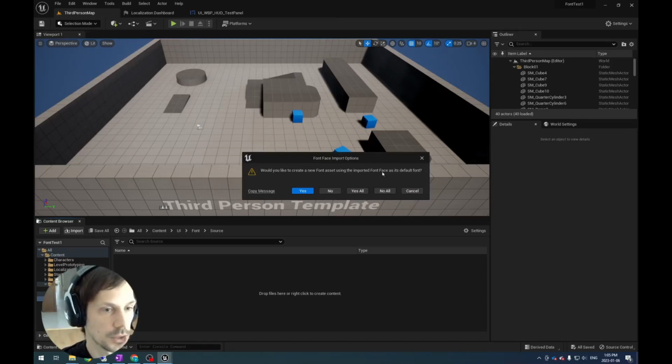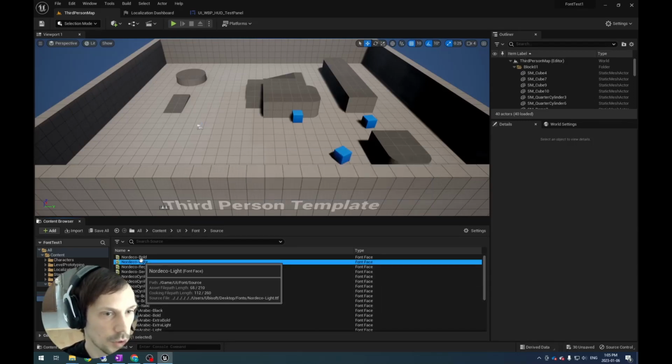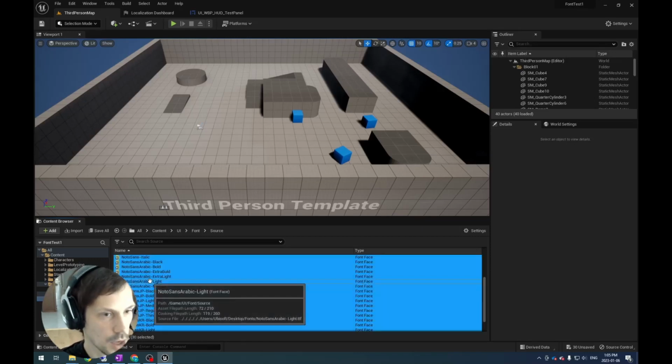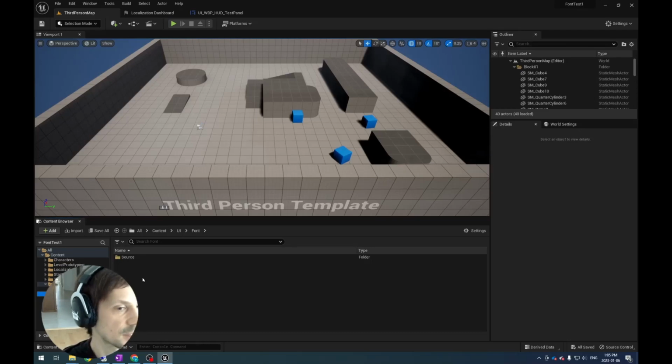I will create it myself. So I say no to all, then it repeats it, and we're good. Now all of them are modified, so I'm just going to Control A, Control S, and now they're all saved. Now it's time to create the font.